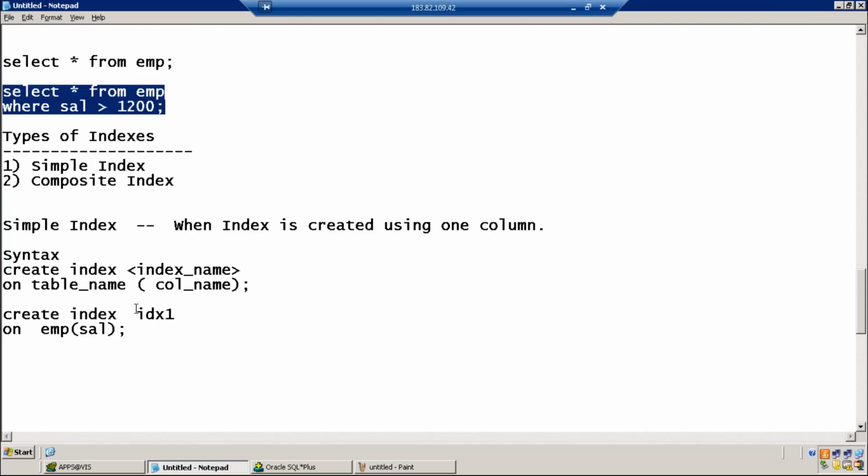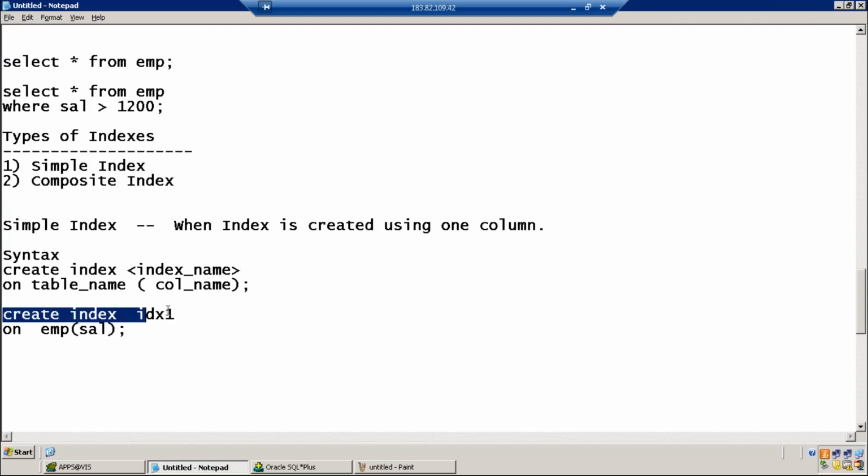In this example, the name of the index is IDX1. The index is created on which table? On the employee table. On which column? The salary column.